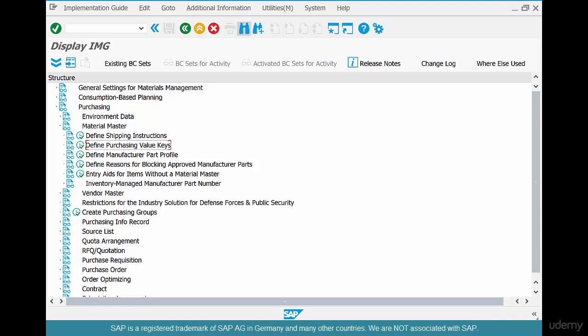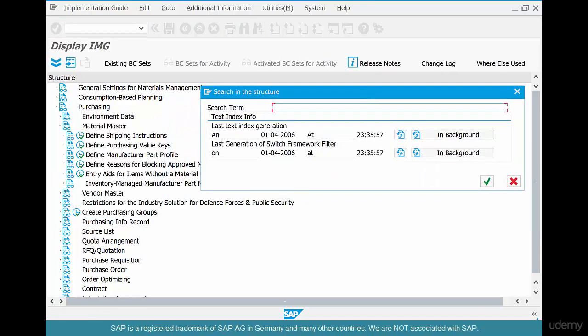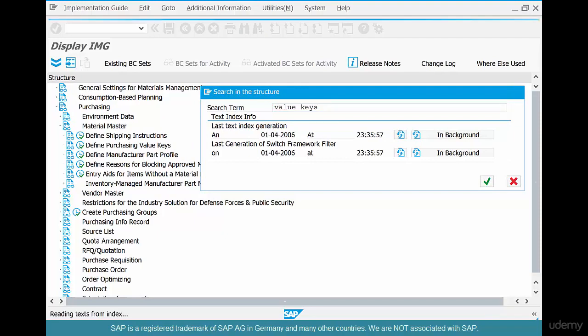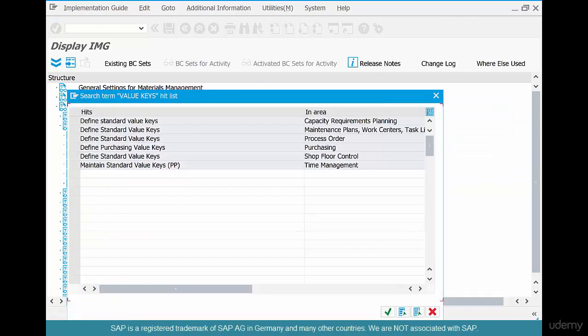Now, you don't have to really remember the path. You can just go here, search, and you can search for value keys. Because I don't remember the entire text, I'm going to just pick some part of it and press enter. It's going to search the entire menu path of SPRO and show you all the different areas that contain these texts. So there are standard value keys in capacity planning, standard value keys in MRP or maintenance plans, work centers, and process orders. And in purchasing, there is this purchasing value key, right? So if you click on that and say OK, it's going to point out the exact location in SPRO where that particular configuration resides.